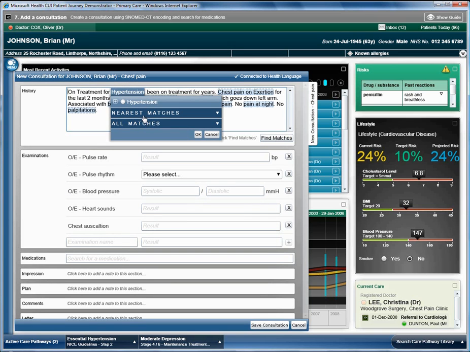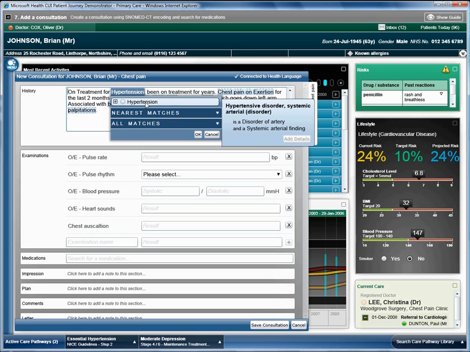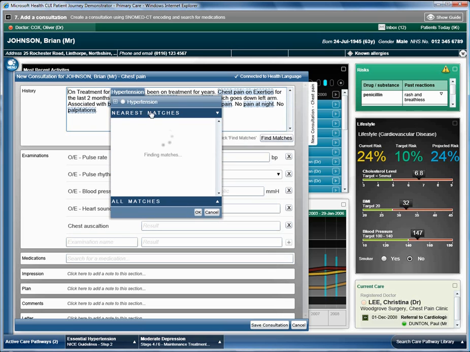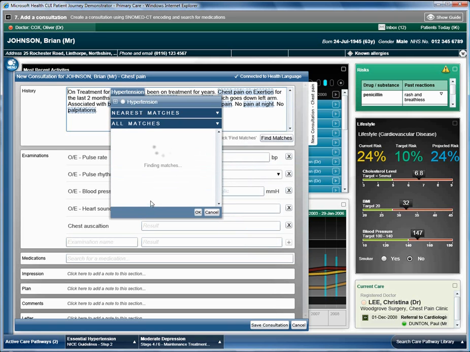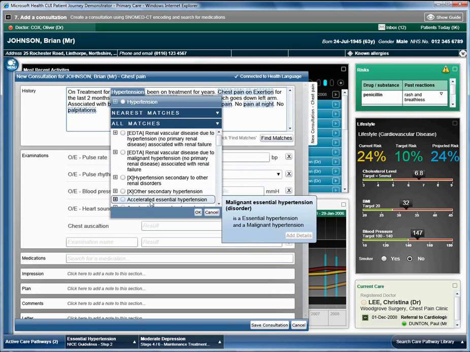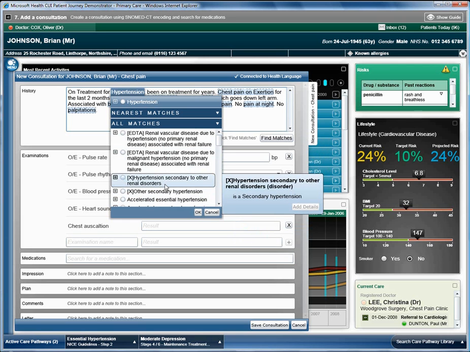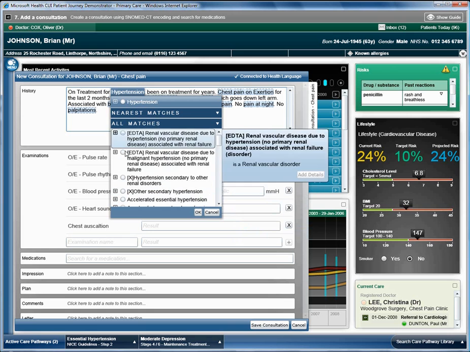A few options are available for finding the correct term. The nearest matching term is shown at the top. Clicking on Nearest Matches shows terms that start with the word originally typed in. All matches show any term that contains the word originally typed in. Expanding a term shows subconcepts.